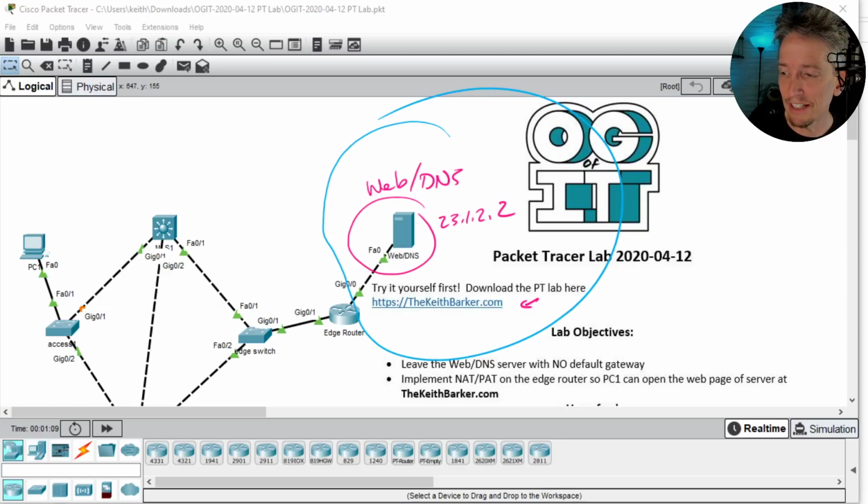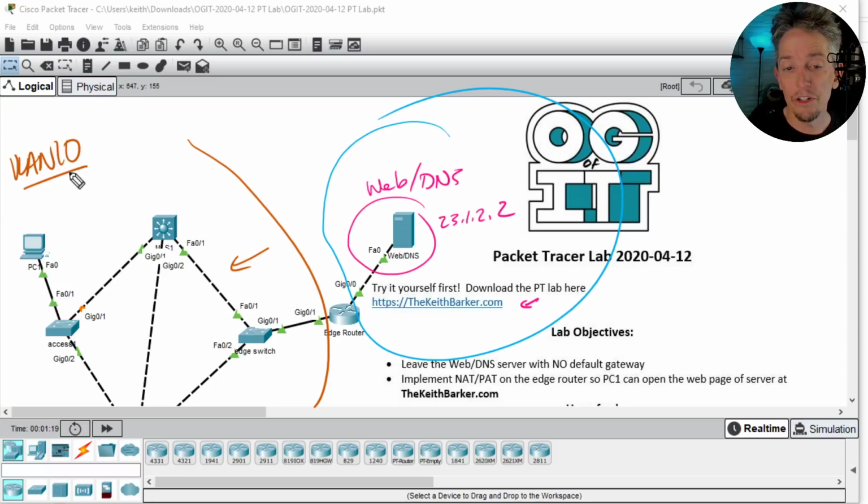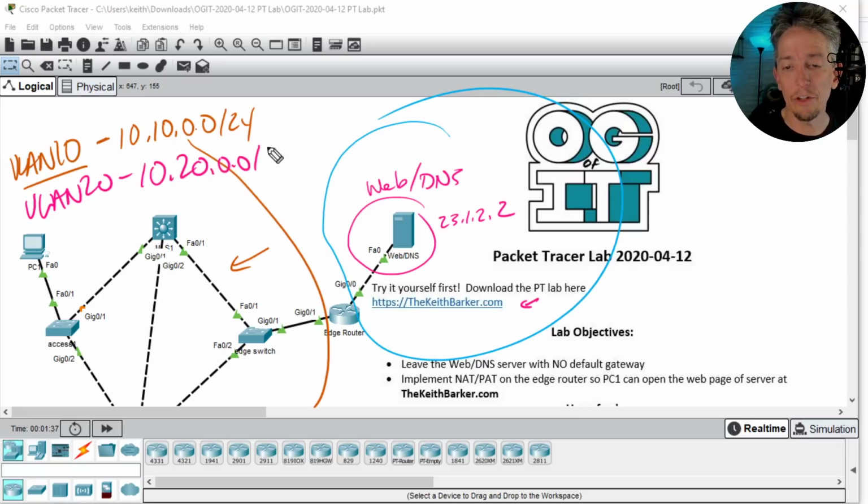Over here on the left-hand side, this could represent RFC 1918 addresses, which we have here in VLAN 10, which is a layer 2 construct. Associated with that specific VLAN, we're using the IP addressing scheme of 10.10.0.0 with a 24-bit mask. And for the other VLAN, which is VLAN 20, it is using 10.20.0.0 with a 24-bit mask.